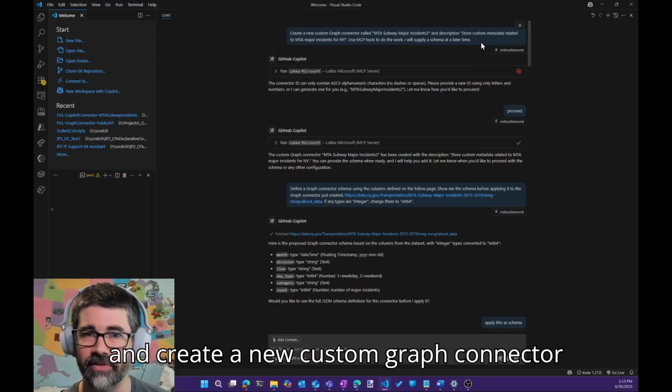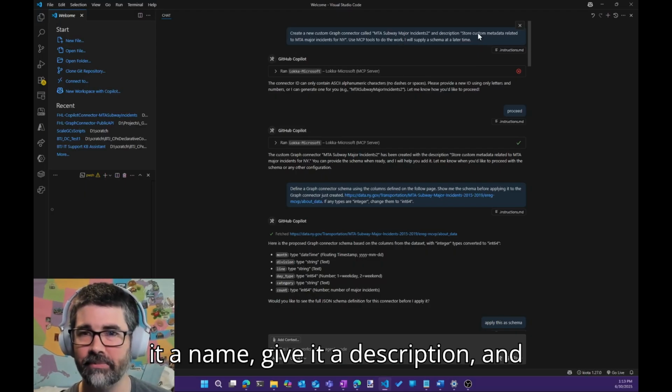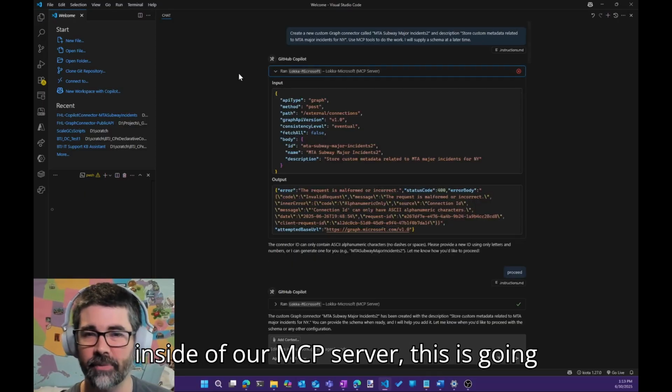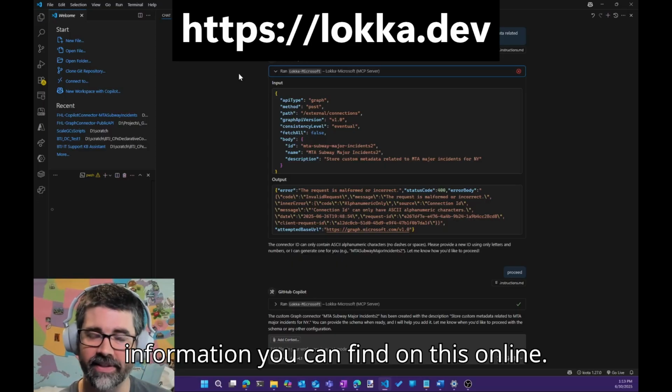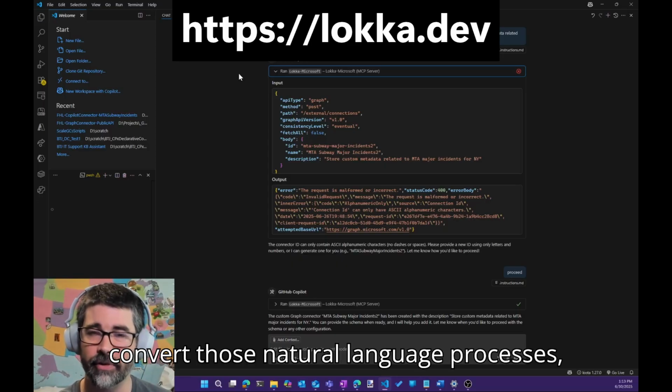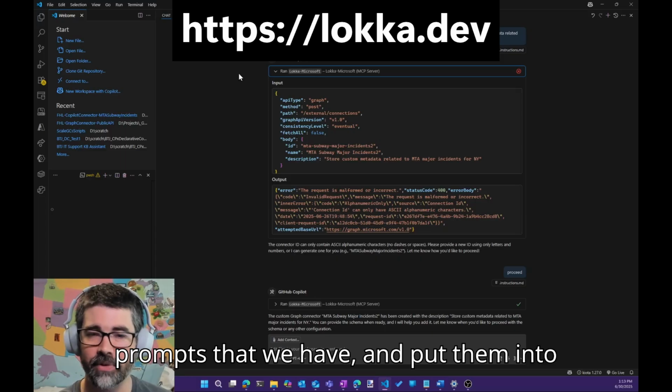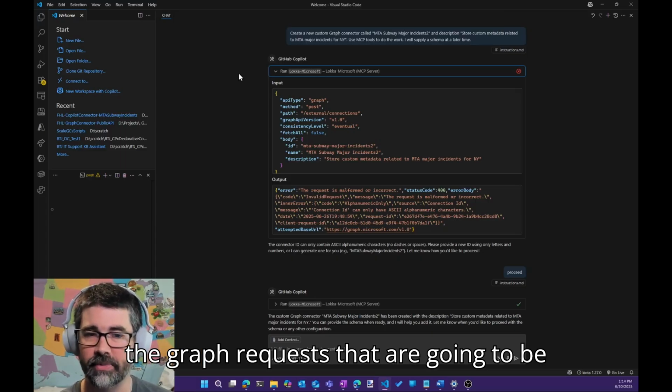by creating a new custom graph connector inside of my environment. So I can give it a name, give it a description, and inside of our MCP server, this is going to call it to laka.dev. You can find more information on this online. Essentially, it's going to be able to convert those natural language prompts that we have and put them into the Graph requests that are going to be available behind this.